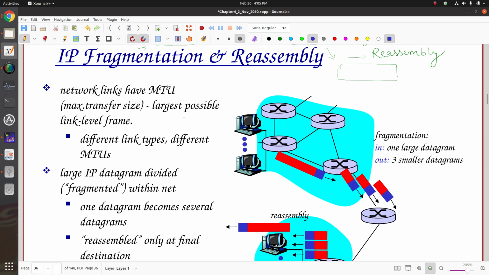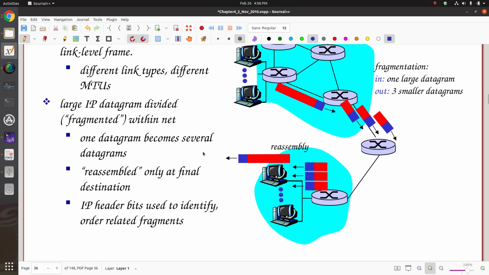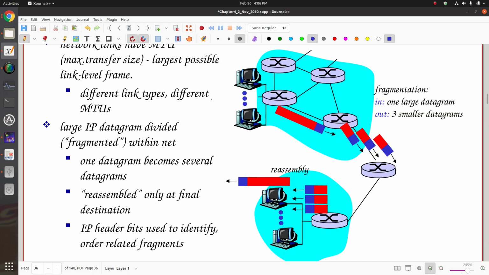So now you also know that when a path is set up between transmitter and receiver, suppose this is the sender that sends a packet. Now this packet may follow a path from source to destination. Now in between you will see that there are multiple links.